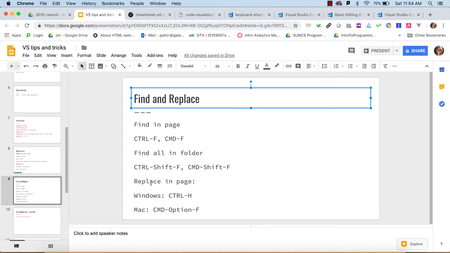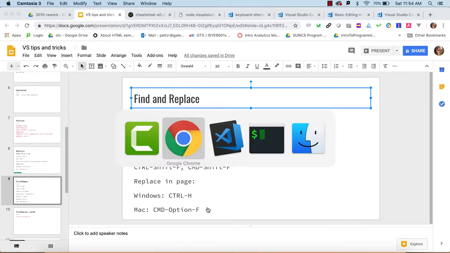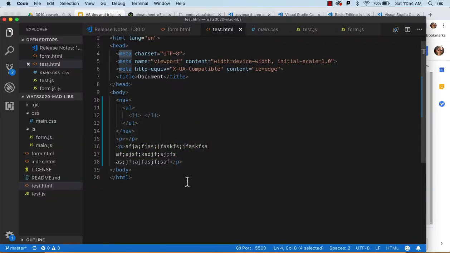You can also do a replace in a page, and these two commands look really different, but they do the same thing. In Windows, it's Control H. On the Mac, Command Option F. If I do Command Option F here, it opens up this little find and replace. This allows you to search for an item. It shows you how many of them there are, and I'm on the second one selected of 3. And I could replace it with whatever I want. I can tell it to look for uppercase or lowercase, and I can tell it to replace one at a time or all of them. So that's also really useful.